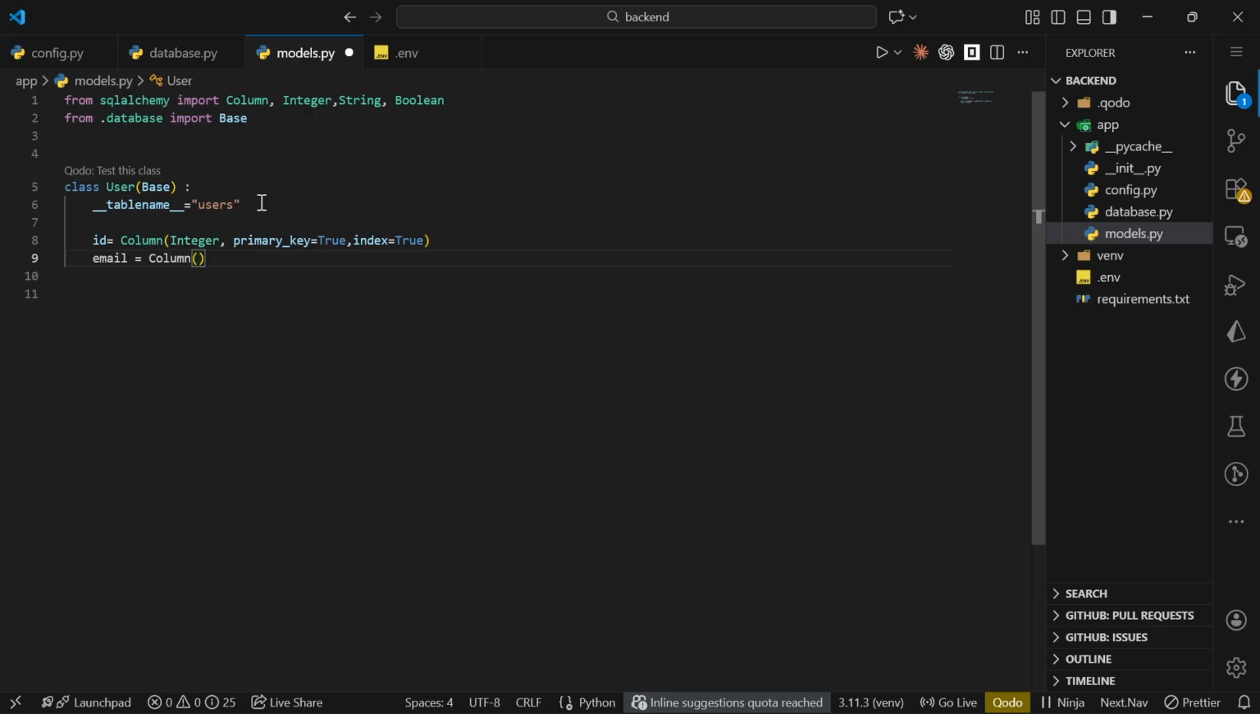It's going to be a string. It's going to be unique of true. It's going to be nullable of false. So this is required. The new user entity cannot be created in the database without having the email.